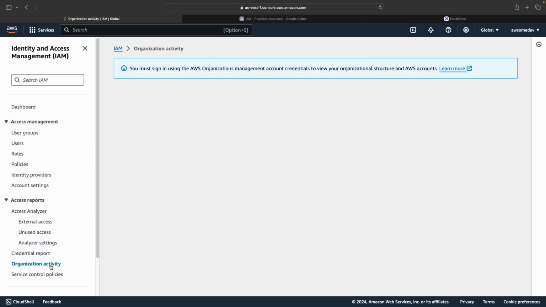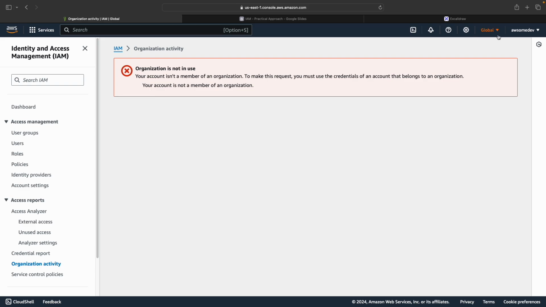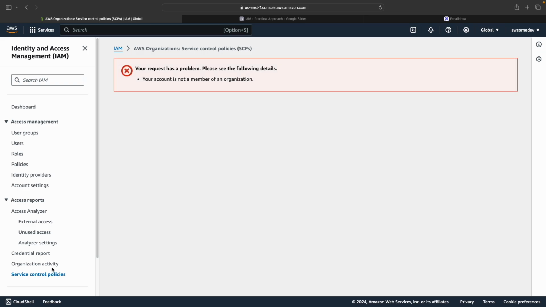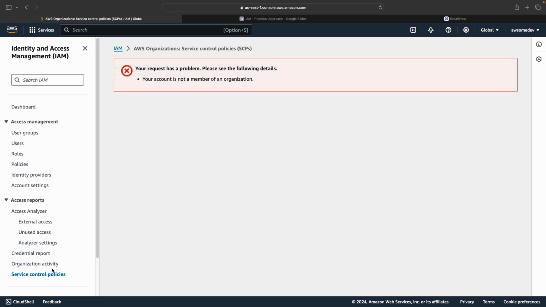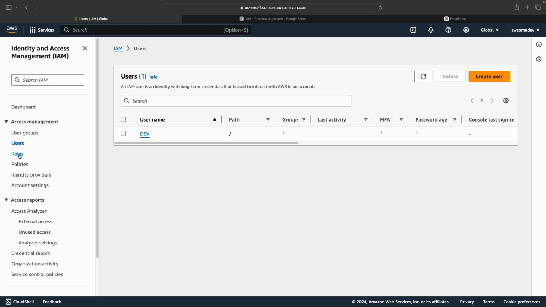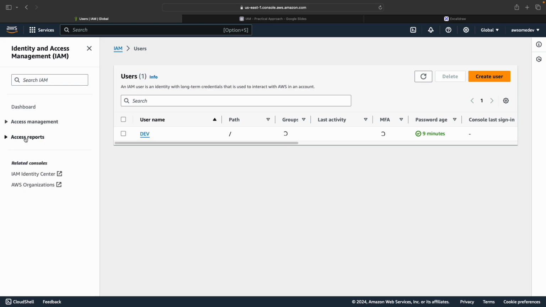This can be useful when our AWS account is a member of an organization. So as of now, it's a standalone account. So I don't have any organization as of now, so I can't use it. But the service control policies are nothing but organization level policies where we can control things. Okay. So this is all about the user groups, users, access management and access reports.